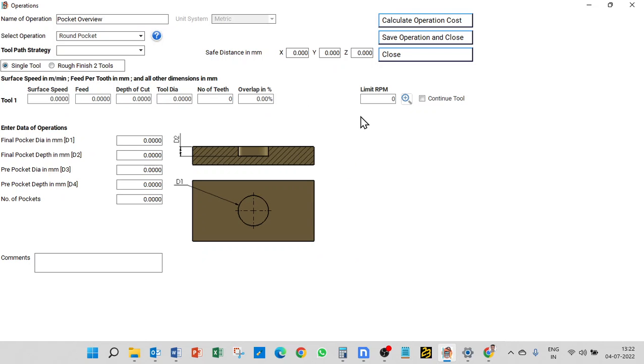Again, round pocket, same parameters, but you have to key them in. Let us start with contouring. 200, 0.15, depth of cut is 1 mm, tool diameter 25, tool 4, 100% overlap. We will not limit the RPM. Final pocket diameter is 150. Final pocket depth is 5 mm.